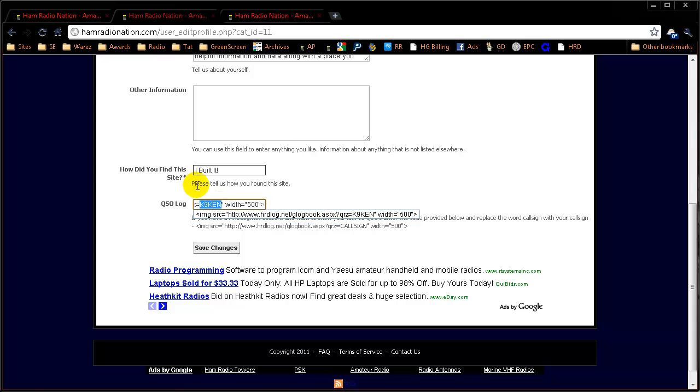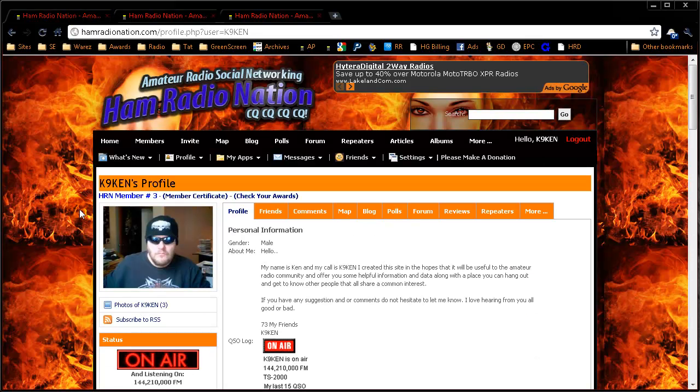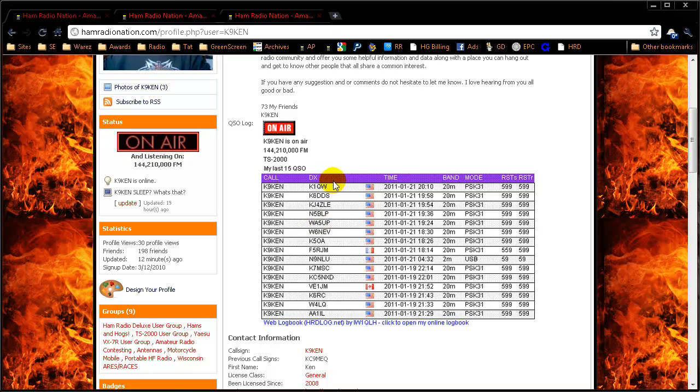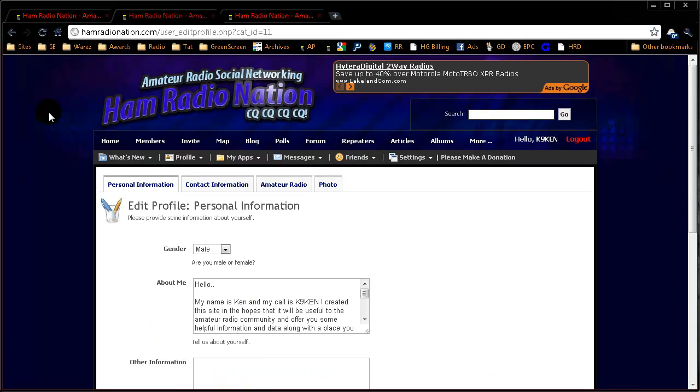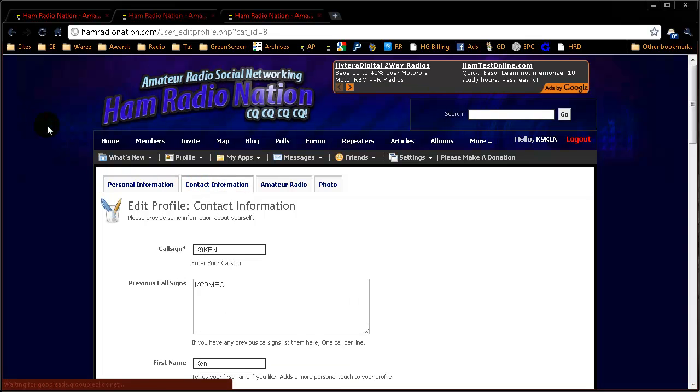What this is going to do is display on your profile your last 15 QSOs, your on-air status, where you're listening, the frequency, the mode, so on and so forth. If you've got that account and you want that information displayed on your profile, that's how you're going to accomplish that. We'll go over to the contact information page here.